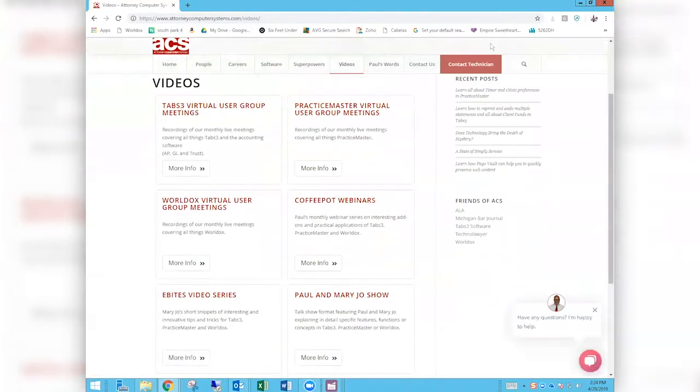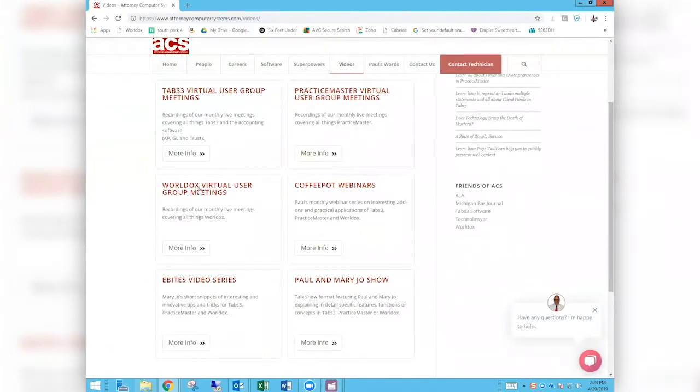This is everything we have in the video library. These are our 6 titles. 4 of them are live events. You know what the virtual user group meetings are because you're in one. We have 3 of them. We have, of course, the PracticeMaster virtual user group meeting, but we also have one for Tabs 3 and one for World Docs. And then I have my monthly webinar series called the Coffee Pot.